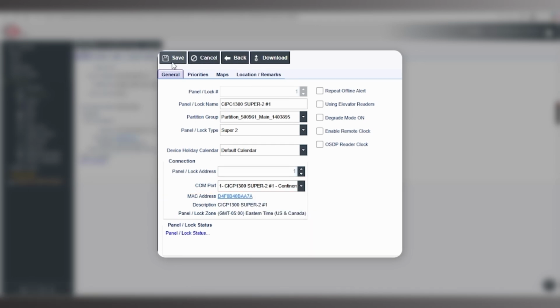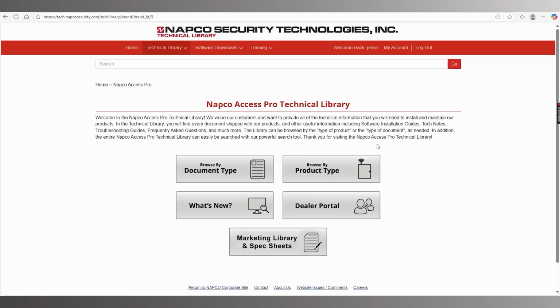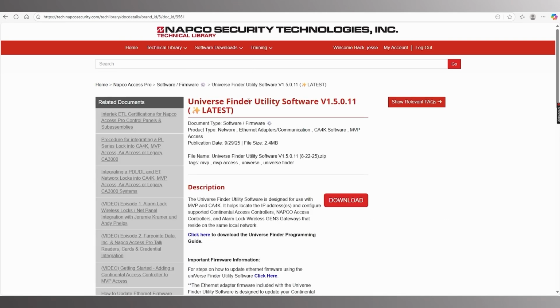The next step, we're going to need the Universe Utility Finder. It can be downloaded on the NAPCO Technical Library under Software Downloads under NAPCO Access Pro. We need to make sure that we're using version 1.5.0.11 or later. The netboard will need to be in legacy mode for this next step. If the panel was connected to CA software using the netboard 2, you will need to temporarily shut off communications.